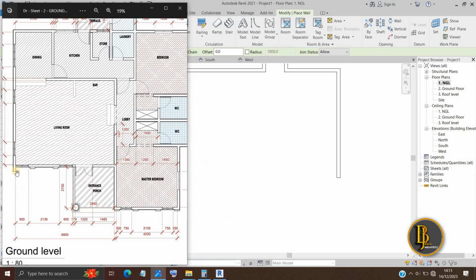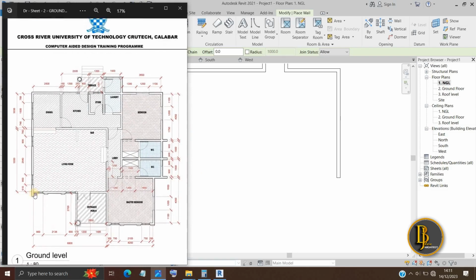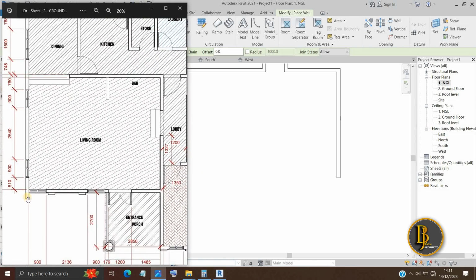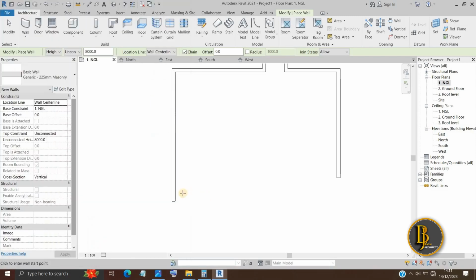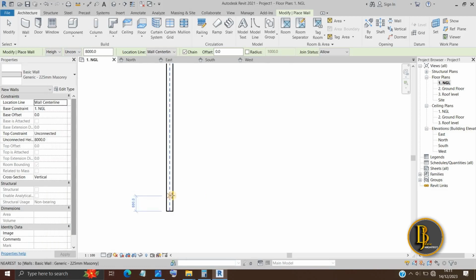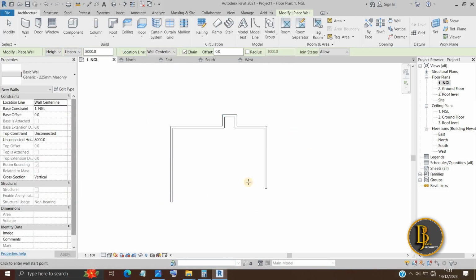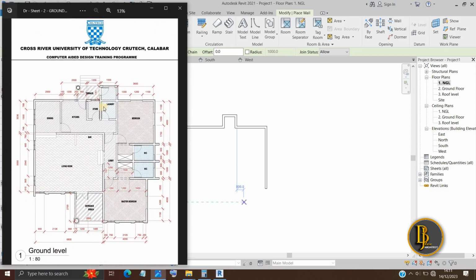But if you remember this wall here, this place here, there is no dimension from here to here. So let's just pick somewhere in between this place and draw the wall. So let's pick somewhere in between here. Look at, we've created this. We've created from here, the external from here to here. So now we are creating this, sorry, here to here.